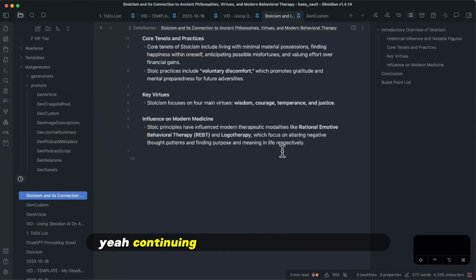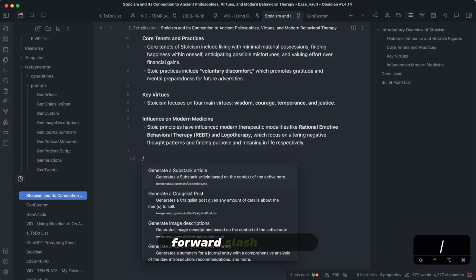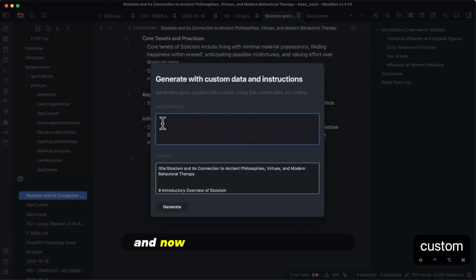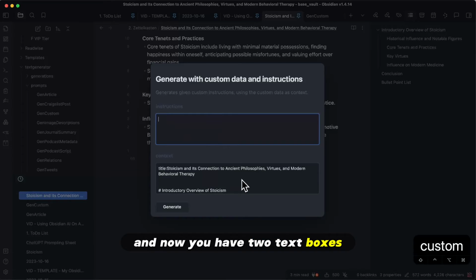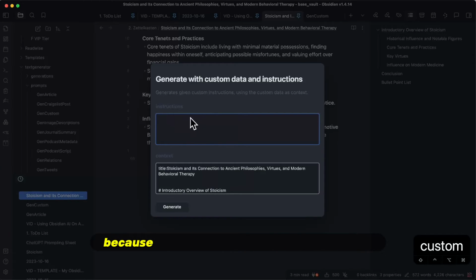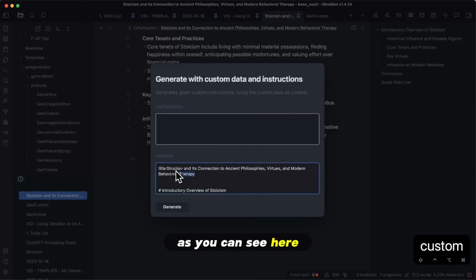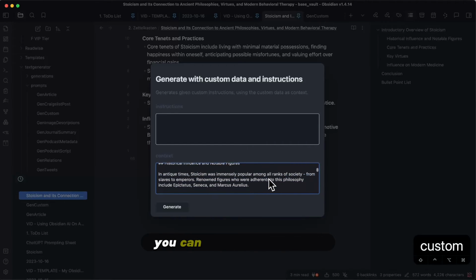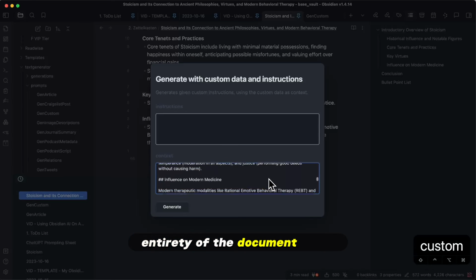But yeah, continuing from where we left off here, / custom, we click the gencustom.md, and now you have two text boxes, one of them empty, of course, because this is where you're going to put in your instructions, and the other one is the context of your entire document. As you can see here, the title is included. You can decide to either keep this or remove it, and then as you move down, you can see that this is the entirety of the document itself.